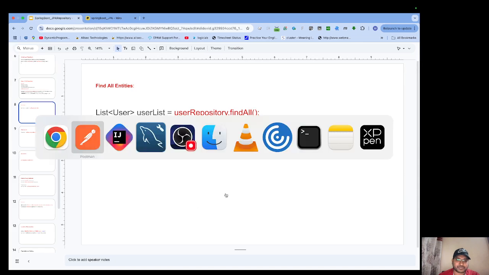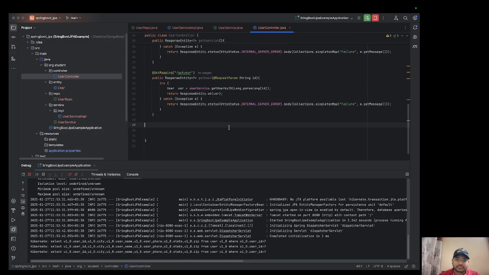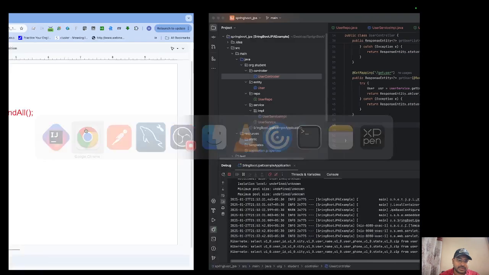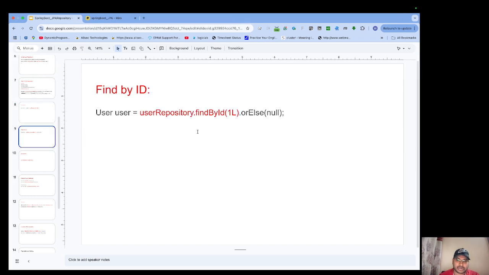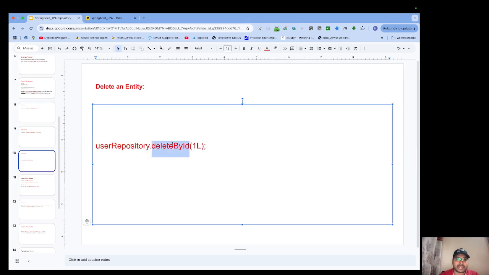Guys, you see here, similarly delete also. Let me show you. Delete by id. If you post this delete, it will delete. It's very simple, so you can try it yourself.